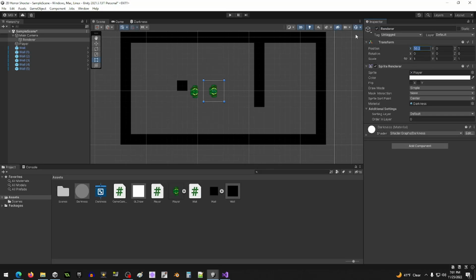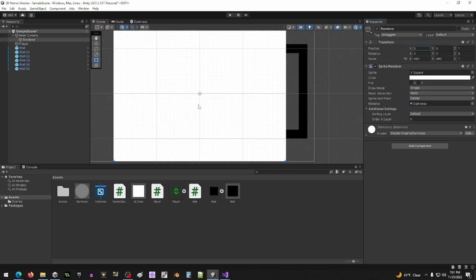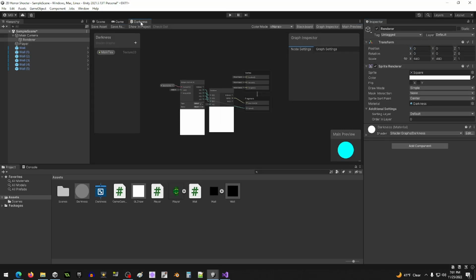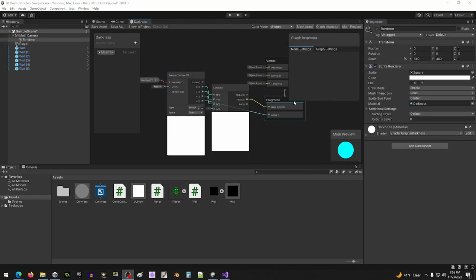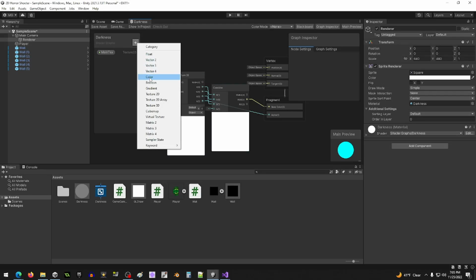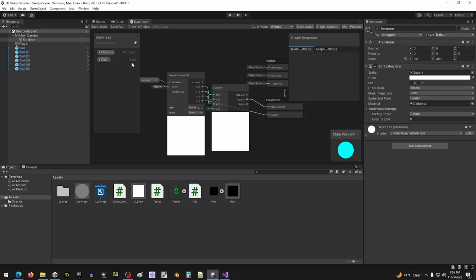So let me just undo all that. Let's go back to our shader. Now the problem with shader graph is that we can't access any of this other information given by the sprite renderer. So since we can't access the color of the sprite renderer, we're going to have to create our own color. And we'll go over to our shader and create a color and just call it color.